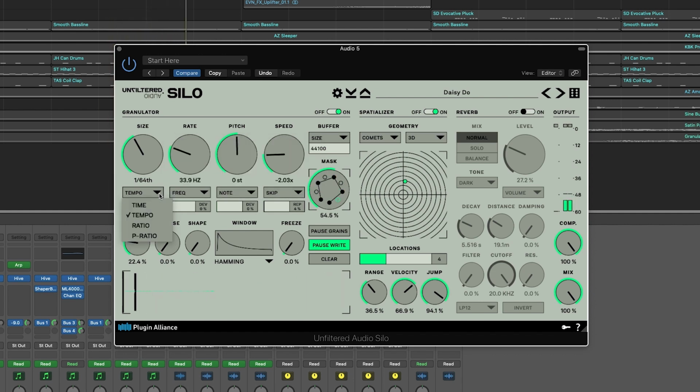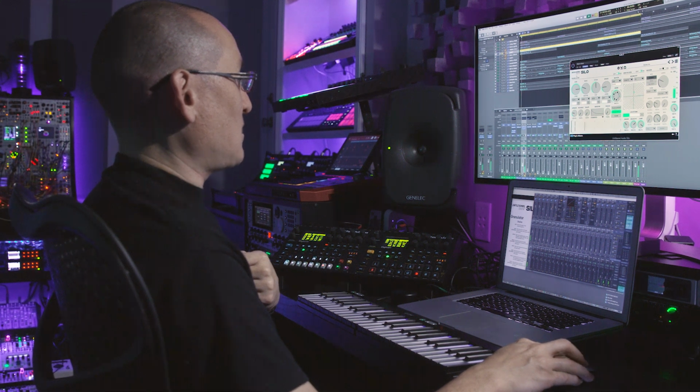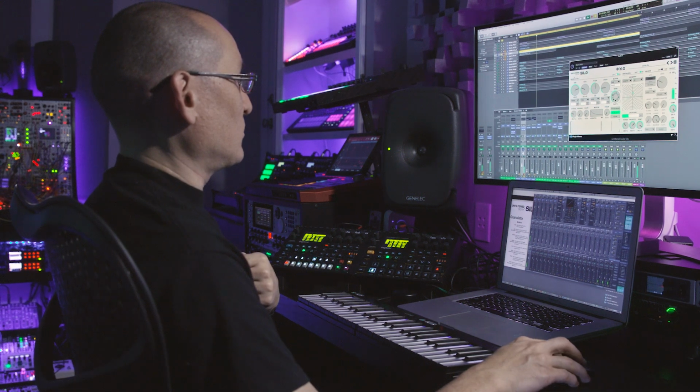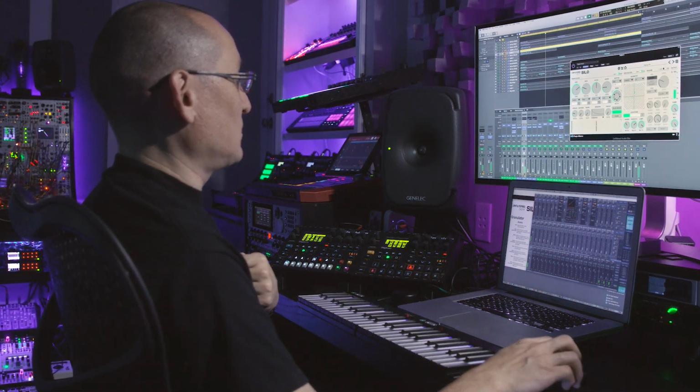So if I set that here, you'll automatically see that now this is set to 1/64th, and we could set this to any other division or multiplication of that, 1/16th, 1/8th, and you can hear how that is actually changing the grain size to that division.